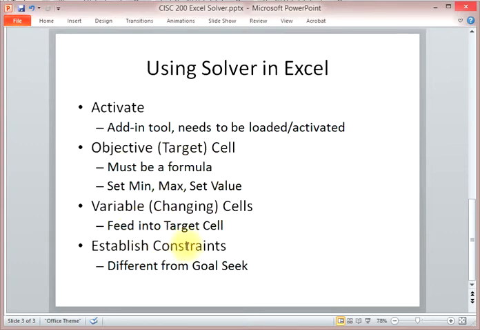Finally, you establish constraints, and this is what really differentiates Solver from Goal Seek. So let's see how it works from this example.